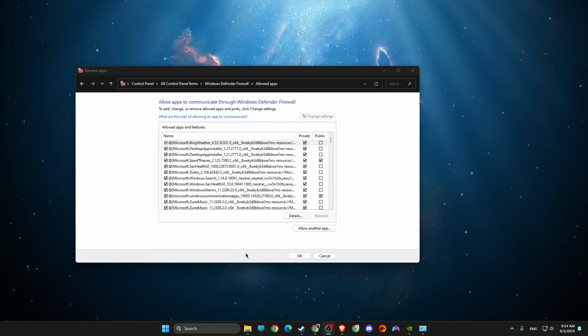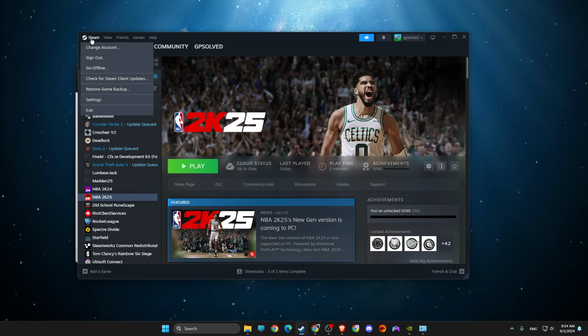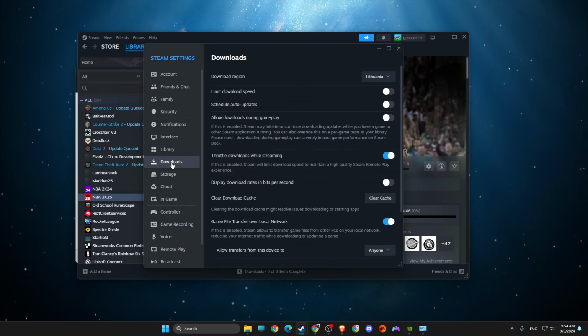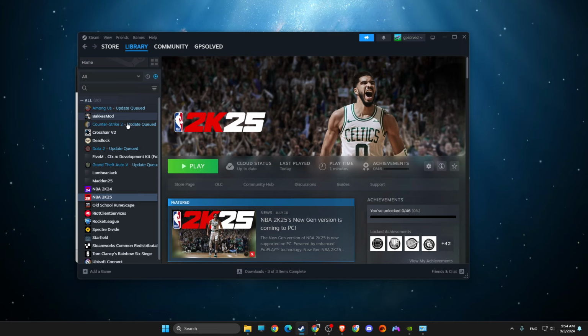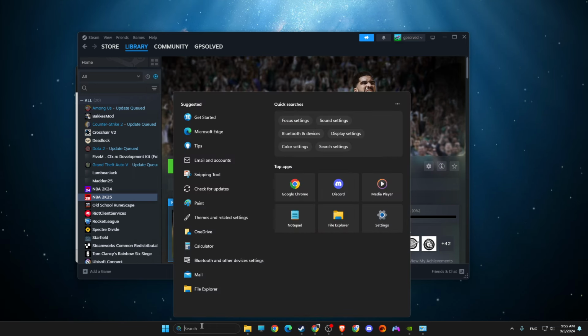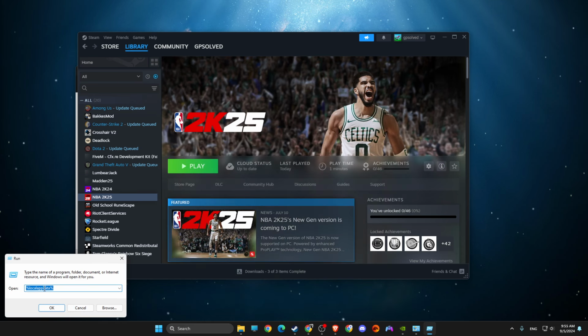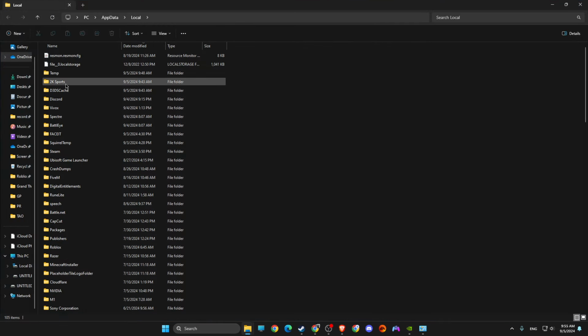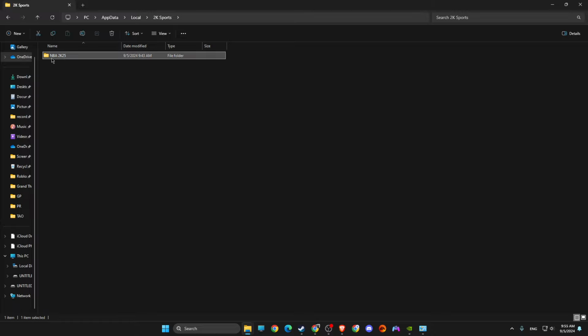And still, if it's not working, go back on Steam, press on the Steam icon, go to settings, then go to downloads, and then clear download cache. And after that, go to NBA 2K25, right click on it, go to properties, installed files, and verify integrity of the game files. Then if it's not working, type run in search. Then write local app data with percent signs. And here you need to look for 2K Sports, and then just delete the NBA 2K25 folder, right? And see if the problem persists.